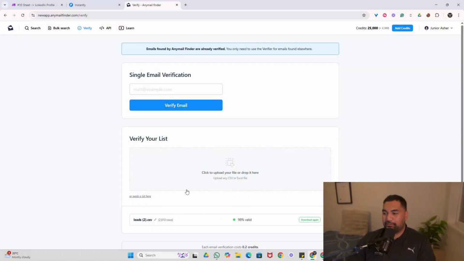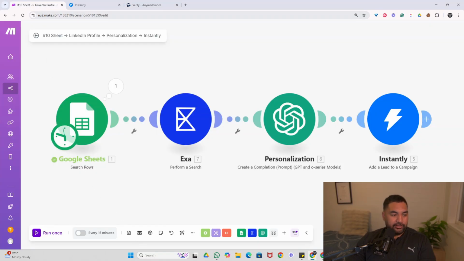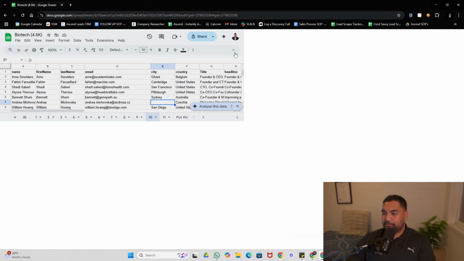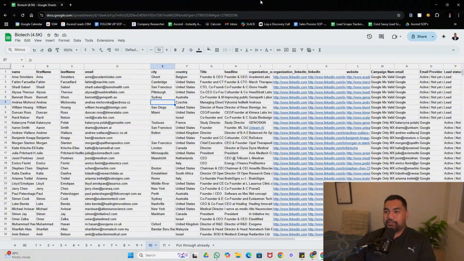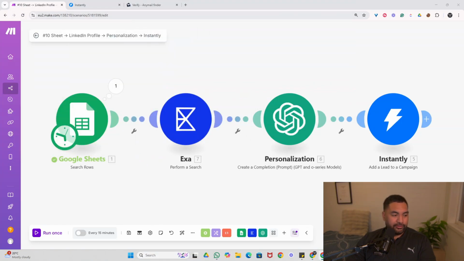But honestly, the quickest way: scrape Apollo using Apify, then take your list and drop it into your AnyMail Finder list verification, and then what it outputs in the end is just a clean and validated list, which I have here. And now we can connect it to our automation. So how does this work?